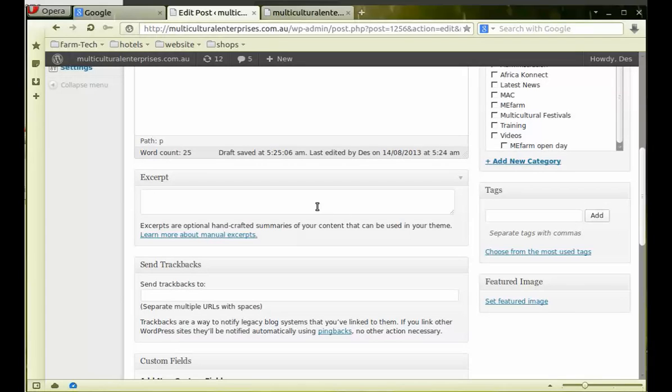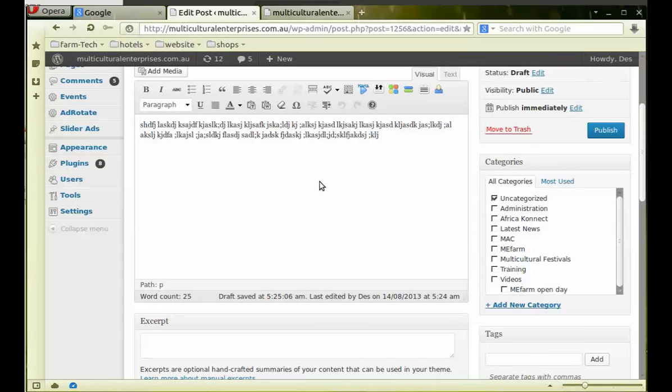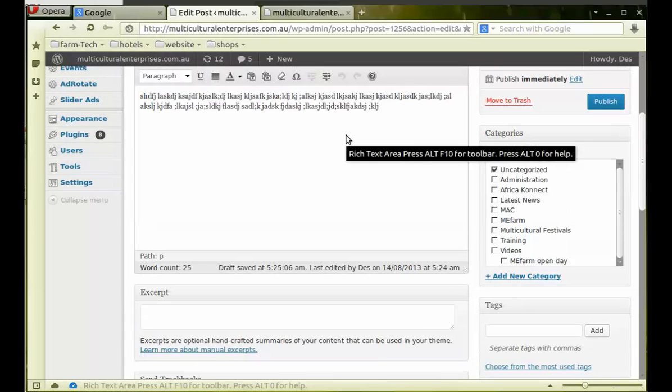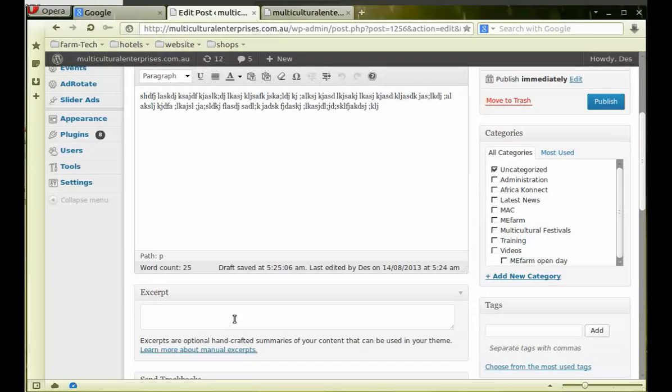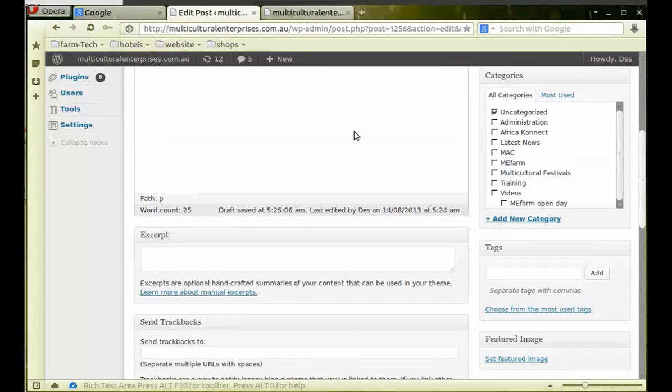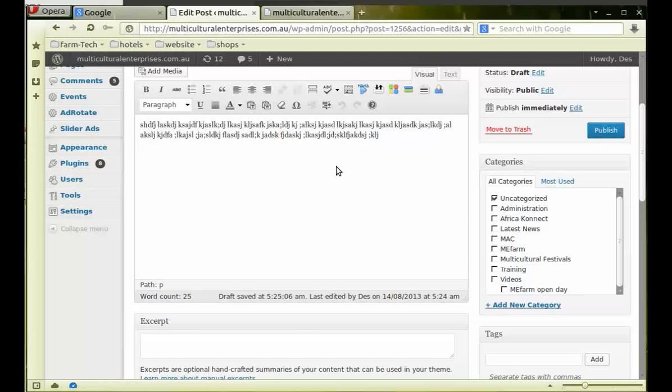Excerpt is like a summary of your article. If this first paragraph doesn't explain the article that you wrote very well, then you might want to write another excerpt that describes this article quite well, because this excerpt is what actually appears as a summary of this particular article. Normally if you leave it blank, it will take the form from up here.